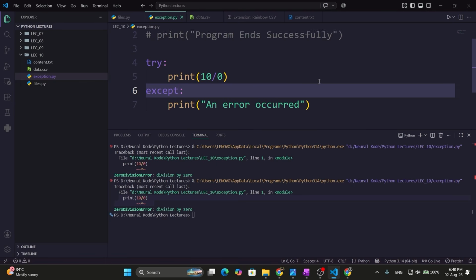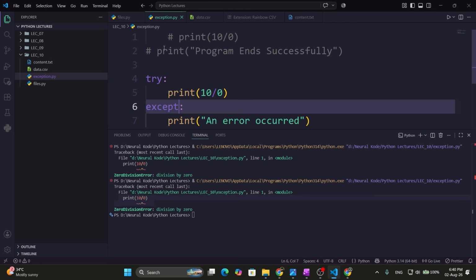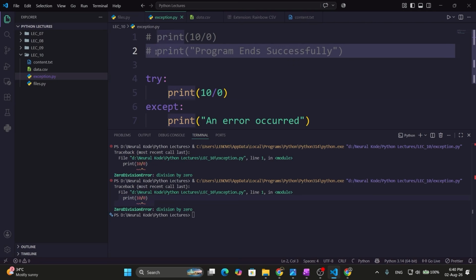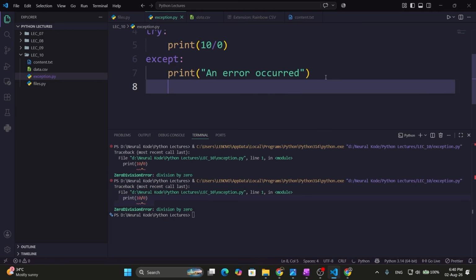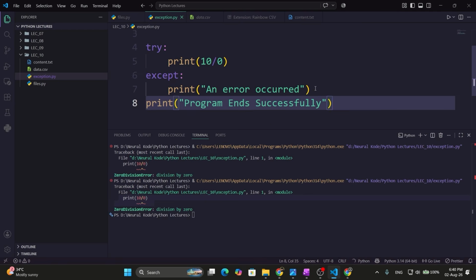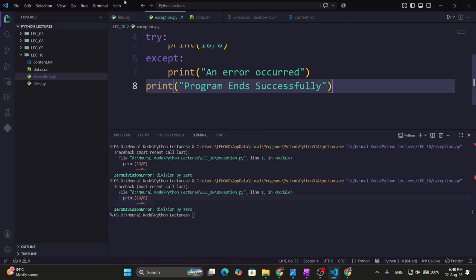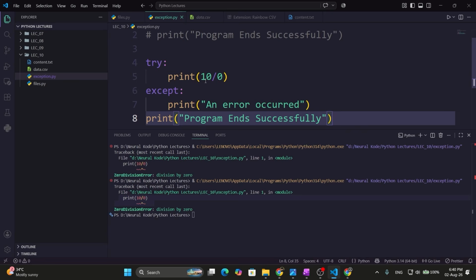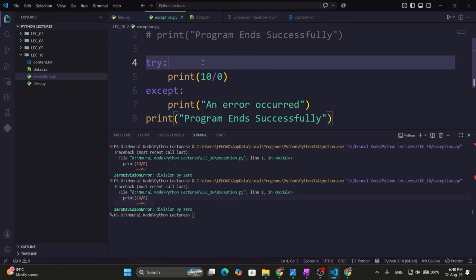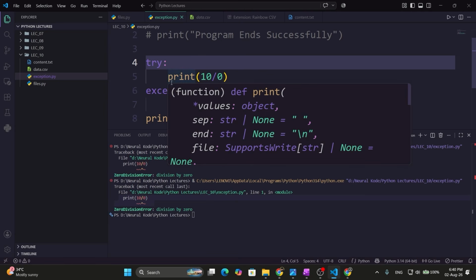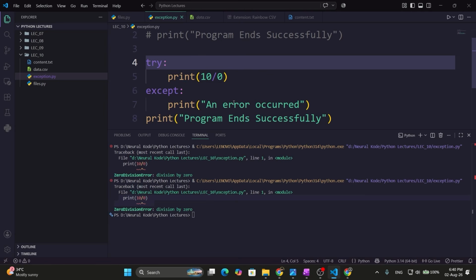And now we can write this statement. What is this? Print "program ended successfully." I will copy it. This statement should occur after this. So this is normal code. Whatever code comes after this line, we will write normally, not in except or try. But the line or block that can cause a problem, we will write in the try block, and to show that some error has occurred, we write in the except part.